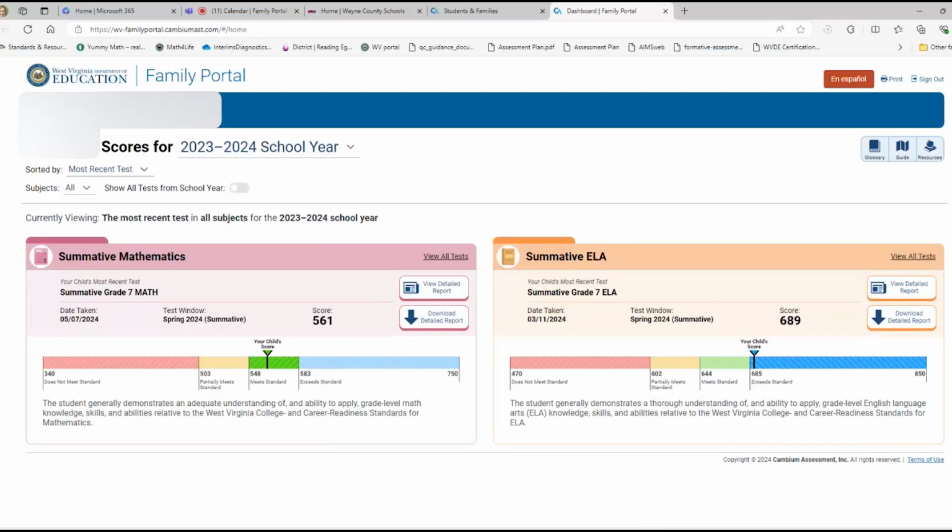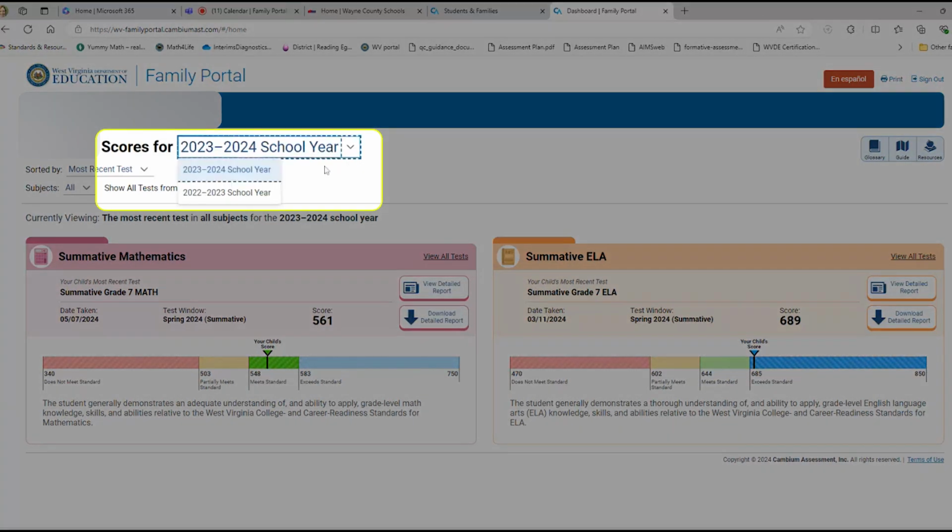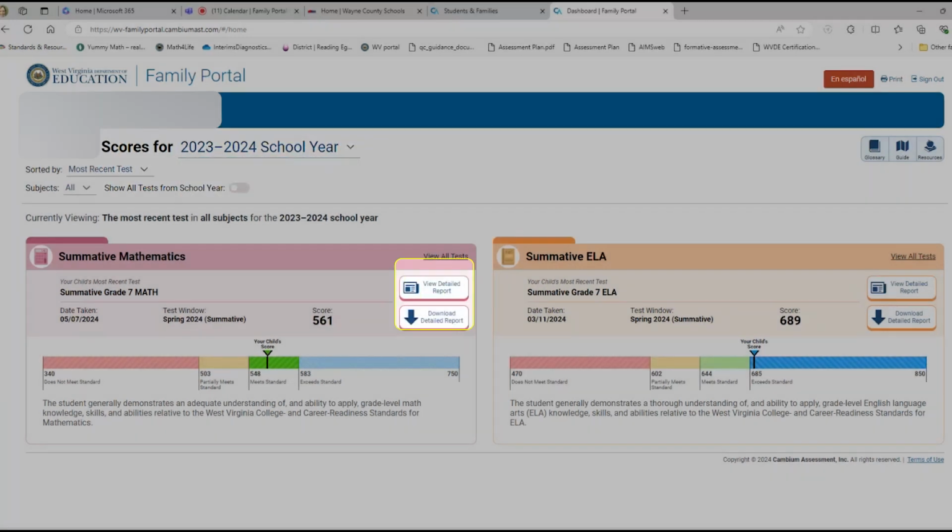On the home screen, you can view assessment data for math and ELA. If your student was in 5th or 8th grade last school year, you will also see assessment data for science. Data for the 2022-2023 assessment is also available if your student took the assessment that school year. From this page, you can view a detailed report or download a detailed report if you would like to print your student's results.